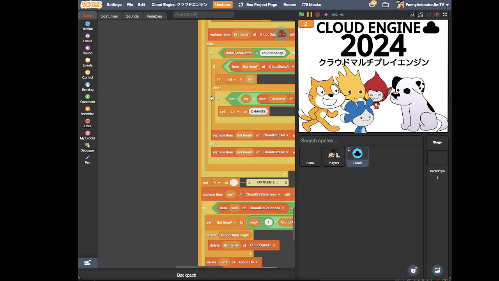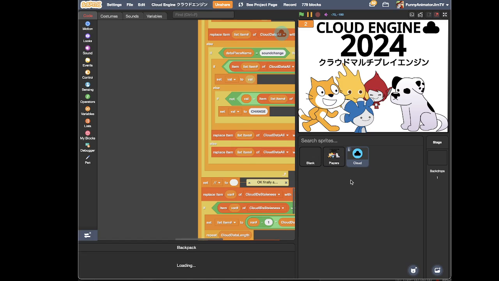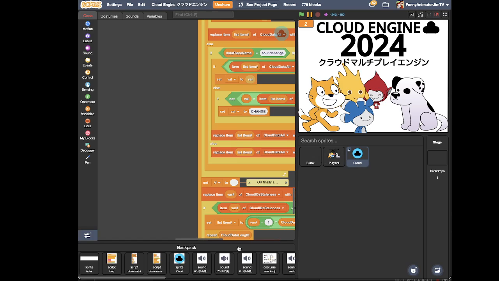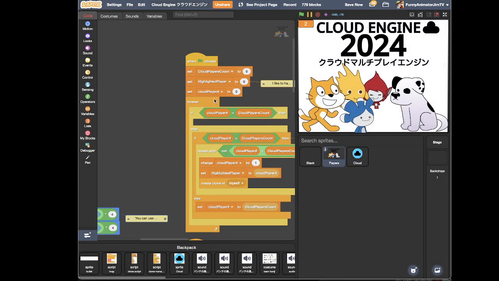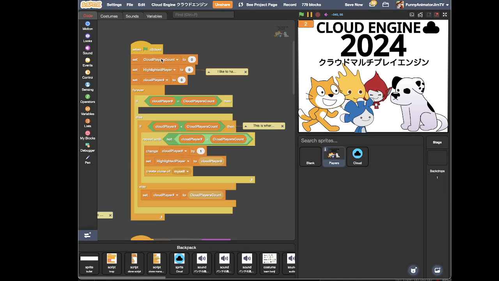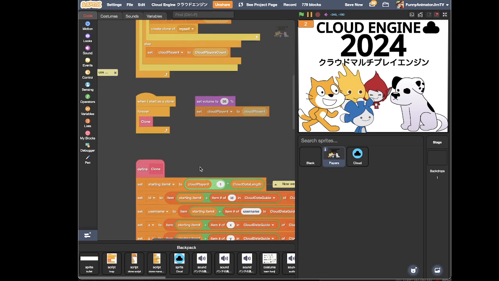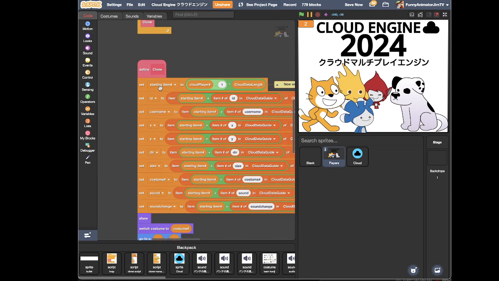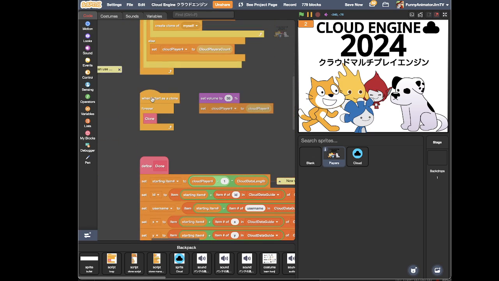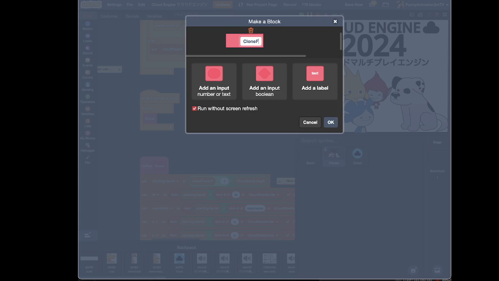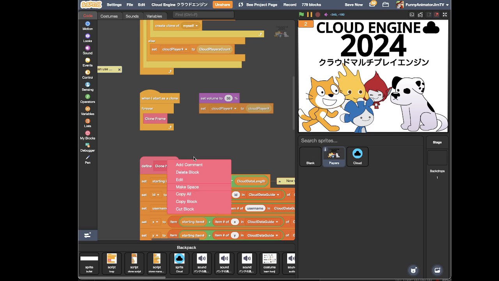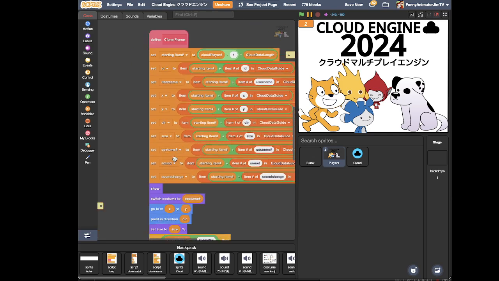Okay, so if you want to add this to your game, what you're going to need to do is open your backpack and definitely copy this cloud sprite. And then in the player sprite, you're going to need this script here, the clone creator, and this clone script here. And this, when I start as clone, forever do clone, should actually probably be called clone frame or clone update or clone tick or something, because it's just doing this every single frame.